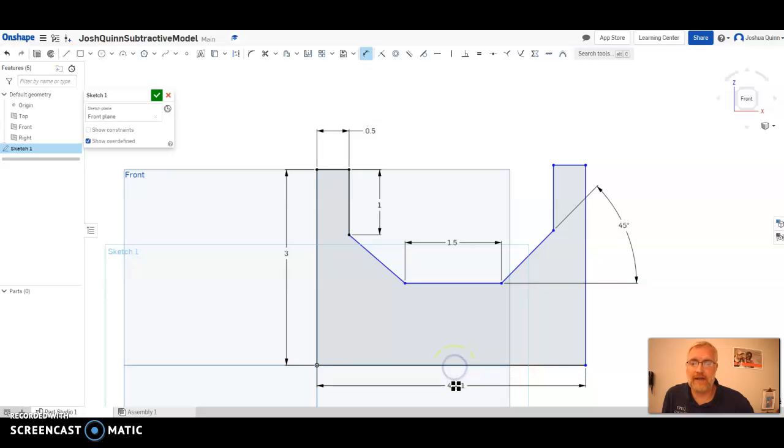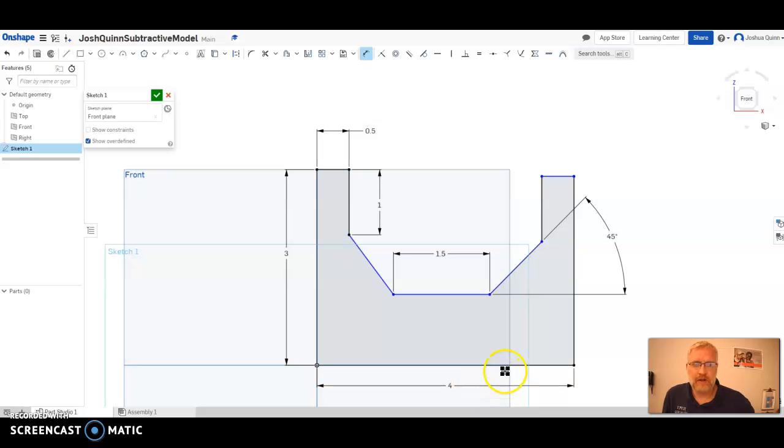So let's go ahead and add that now and say I want this bottom dimension to be 4, and we've got a lot more things going on. Okay, see how a lot of those lines went from blue to black? Well, let's just keep dimensioning and see if we get it. Alright, see how that went gray? That's a driven dimension there.